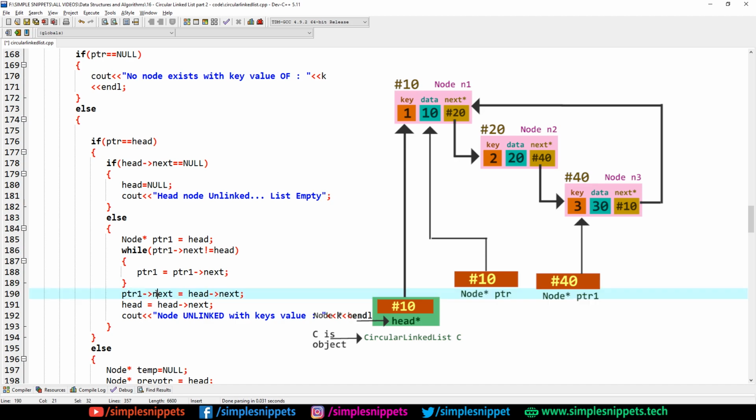So here we are saying PTR1 of next is equal to head of next. Since we want to remove the head node, that is N1, the new head node is going to be N2, right? And that is head of next. Right now head is pointing to N1, so head of next is N2. So head of next, that is N2's address, is now being stored in PTR1 of next. So PTR1 of next is basically N3 of next. Now you can see what is happening. Initially N3 was pointing to N1, now N3 is pointing to N2 because we want to eliminate N1.